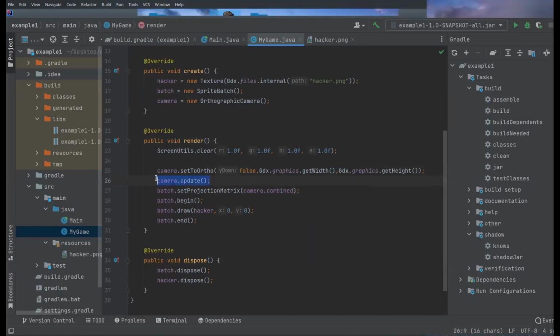After any configuration of the camera, I need to call update so that all the settings that I have specified are compounded into a single 4x4 matrix, which is then used to perform projection from the 3D space into 2D space. Next, I set projection matrix of the SpriteBatch to be that camera.combined. And that's camera.combined is the 4x4 matrix that incorporates all of the configuration changes we made here.